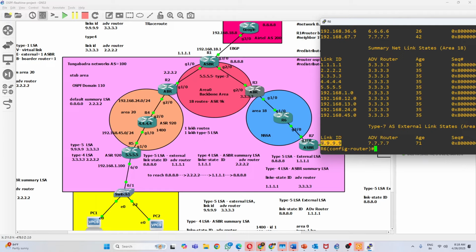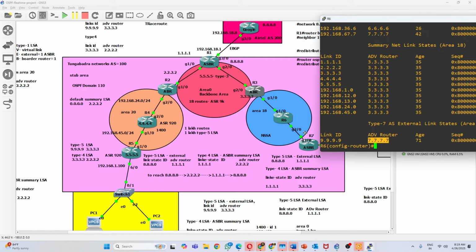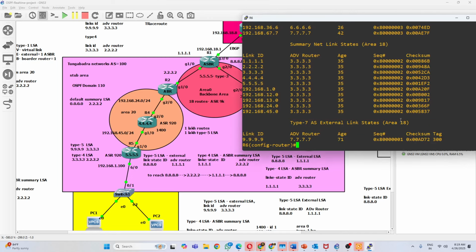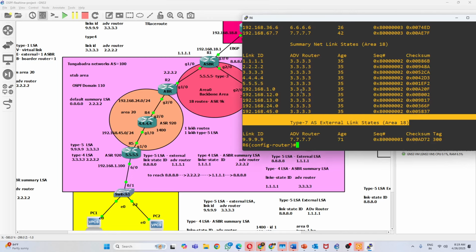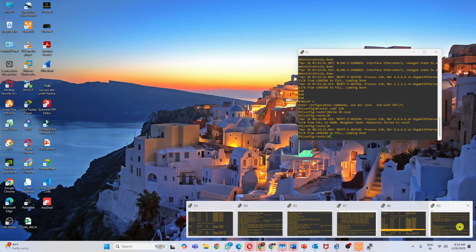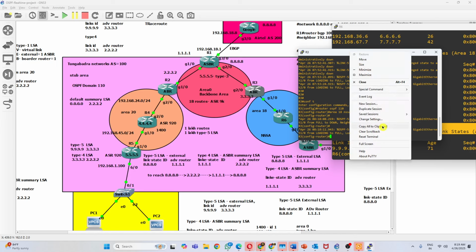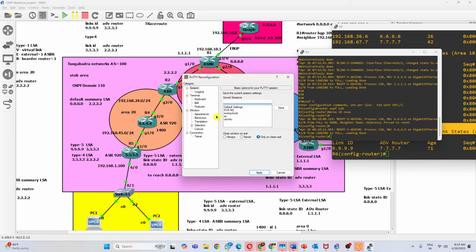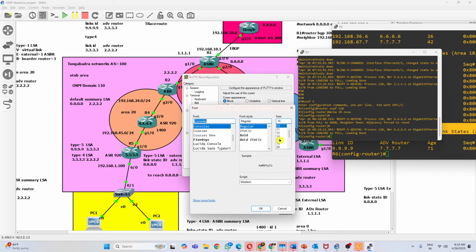9.9.9 is the cloud server IP, and 7.7.7 is an ASBR, the border router. It is generating the new type 7 LSA, and this type 7 LSA stays within area 18 only. So what will happen? This R3 router will convert the type 7 into type 5.